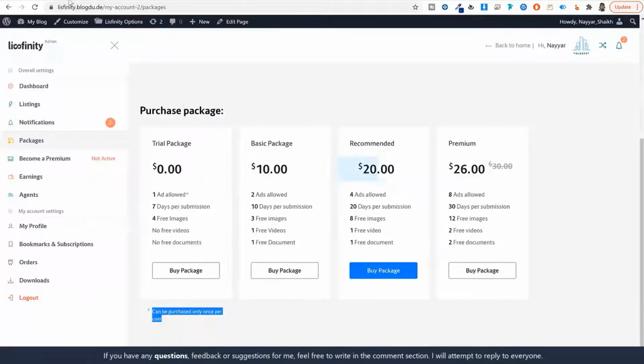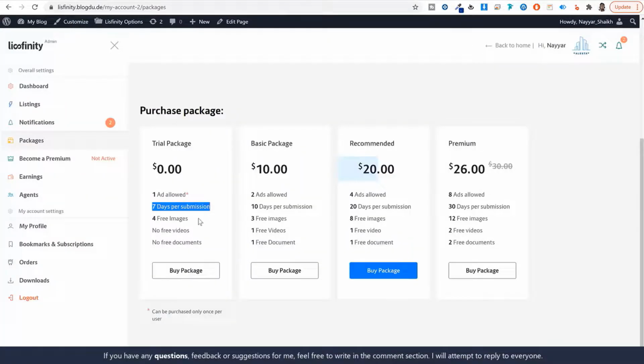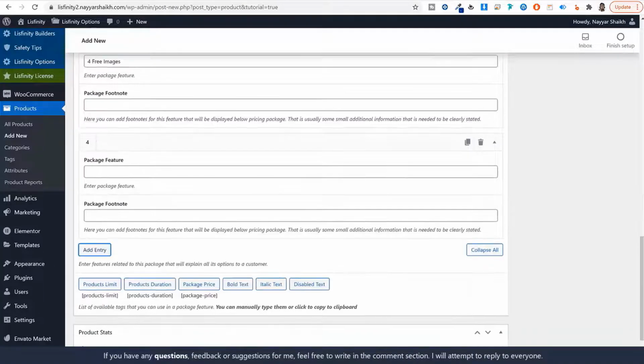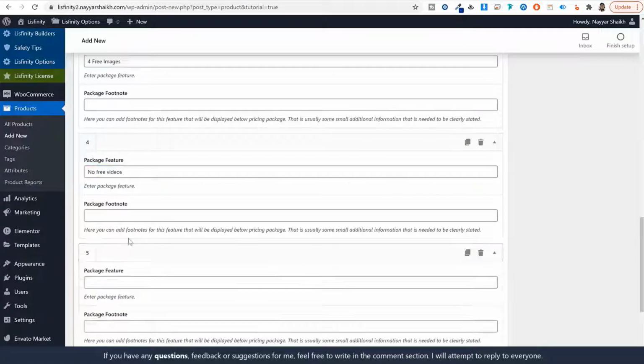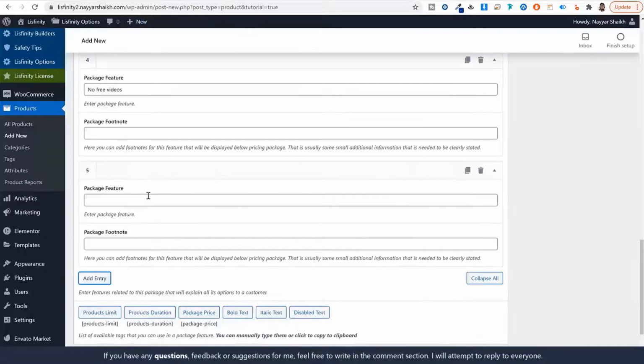Let's add another entry. This time it will be 7 days per submission. Add another entry: 4 free images can be uploaded. We'll see this 4 free images thing in the next step. Then after that, we have you cannot upload any video on your listing, and with that you also cannot upload any documents on your listing.